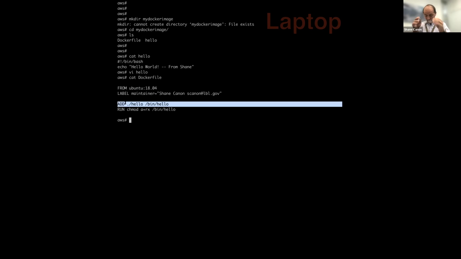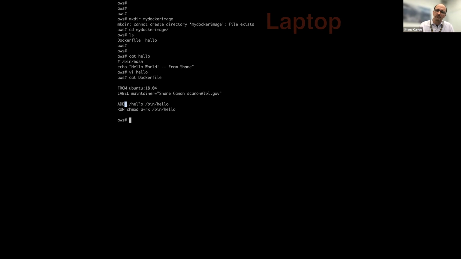There's two different things that you typically need to do. One is you want to inject things into the container. You want to bring stuff from the outside in, and that's what add or copy is used to do. So here we're saying, take the hello in the place where I'm building this and place it in bin hello. So that's one common thing.